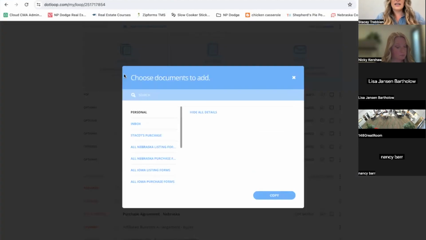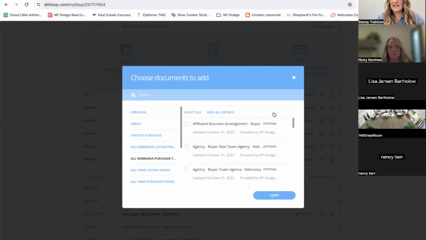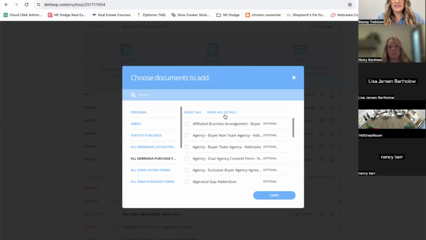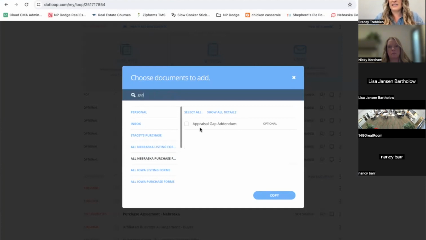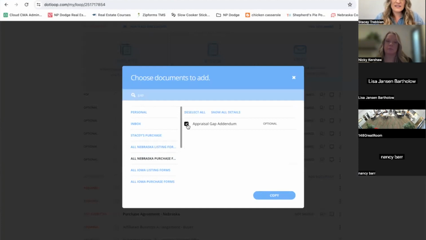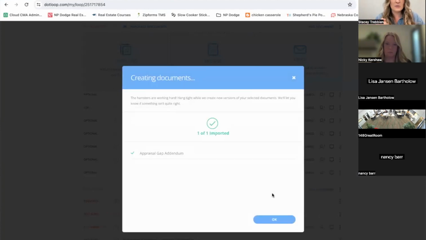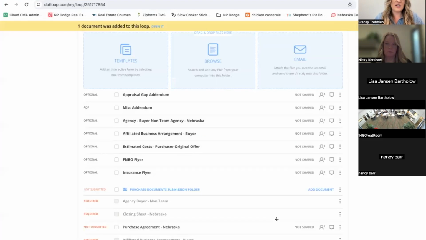I can click on the templates tab. And again, it takes me to all of these options. I can go to the Nebraska purchase forms. As Lisa told us, hide all those details to see more. You can always type in here to find your document a little bit easier. So you click the checkbox of the document that you want and then click copy, and you can definitely do more than one at a time. Once you have chosen that and imported it, you click OK. They will always appear at the top.